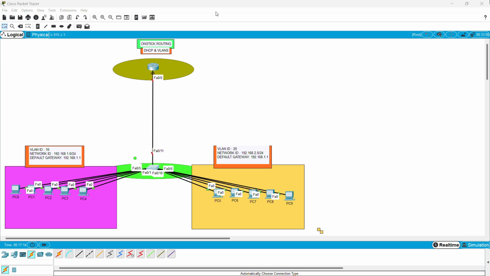What you see right now is the lab that has one router, and this is the switch, which is the layer 2 switch. On our left-hand side we have VLAN ID 10, and the network ID associated with this VLAN is 192.168.1.0/24. This is again a class C IP address, and the default gateway we'll be using is 192.168.1.1. This is for the local area network on the left-hand side.